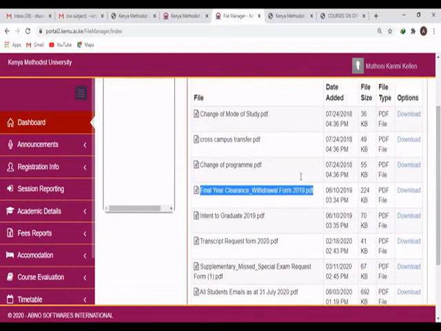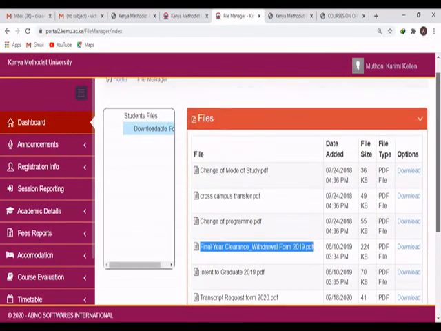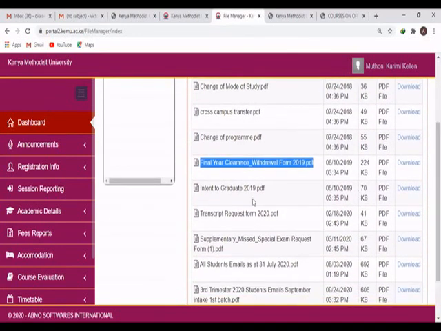So for you to clear, you need to have a zero balance in your system, and also you have to have met the requirements for you to graduate. These are for the people who have finished their studies. But in case you want to withdraw, there's also a withdrawal form, which you use to withdraw from the university, but I won't encourage that.